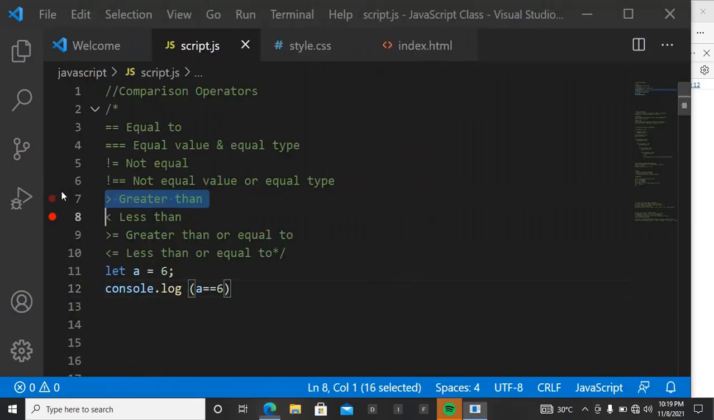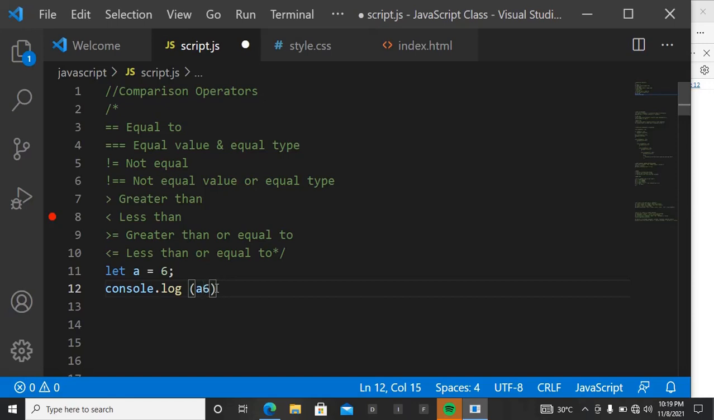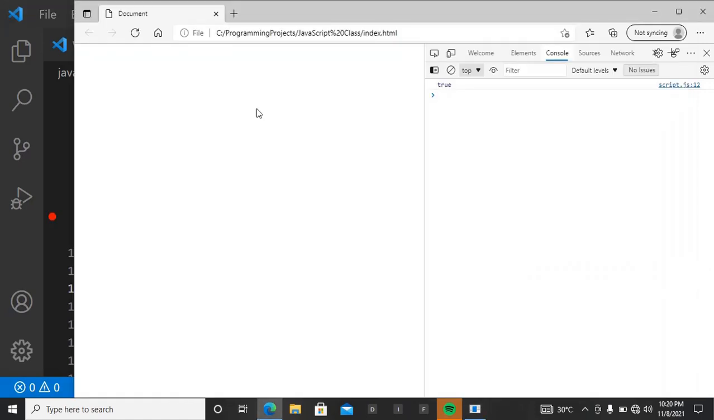Alright, so let's check the other one. Exclamation then equal to. So a is not equal to 6. Meanwhile, in reality, a is actually equal to 6. So this is going to give us false. Let's check. So we have true here before. Let's refresh now. So it is giving us false.